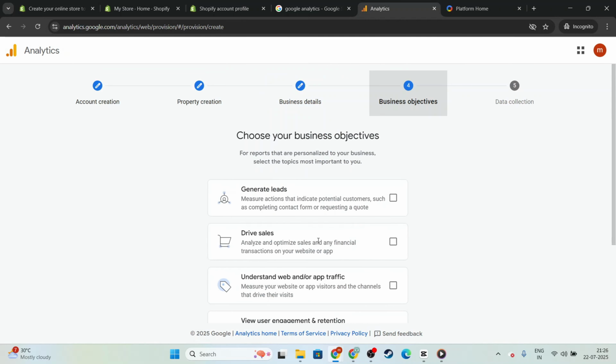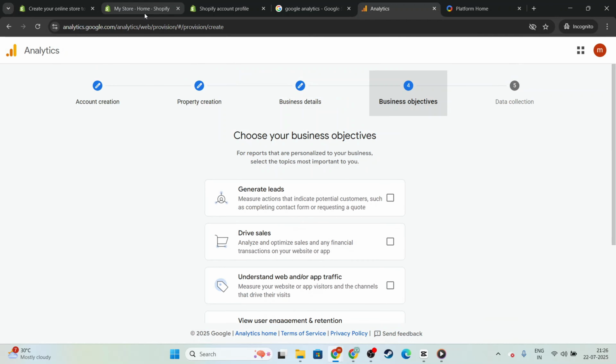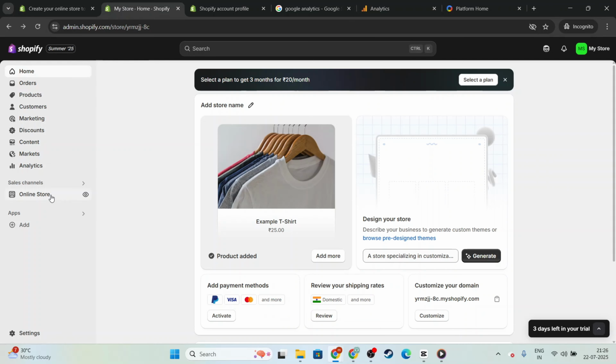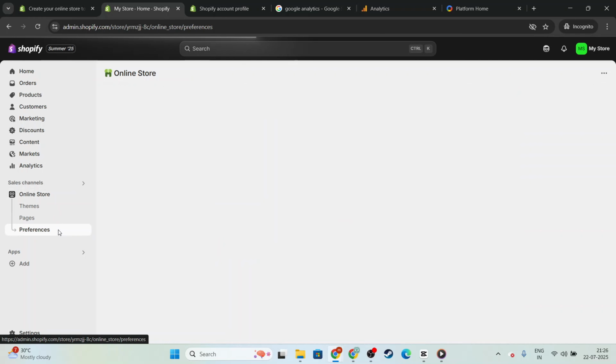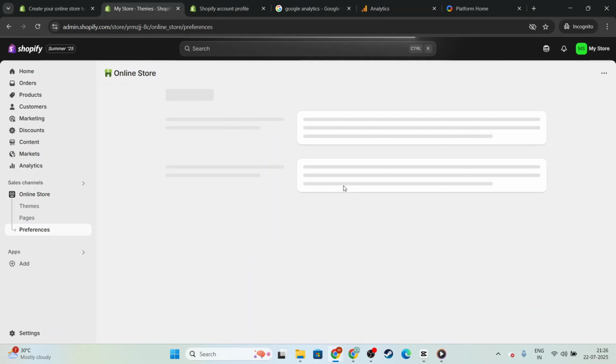Scroll down until you see the Google Analytics section. You should see a field marked Google Analytics account. In this field, enter your tracking ID, the series of numbers that looks something like UAXXXXX.